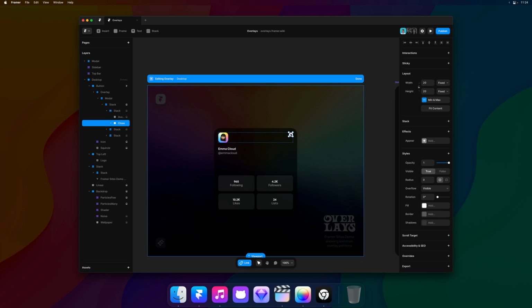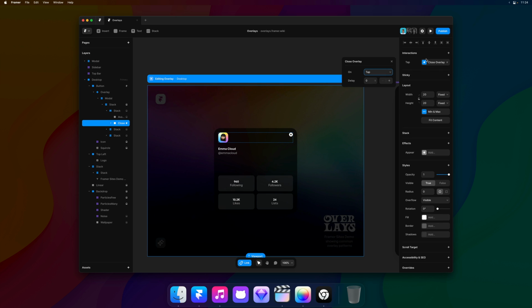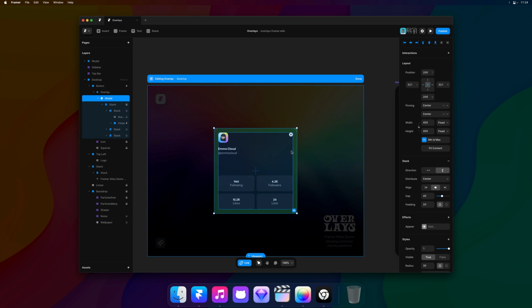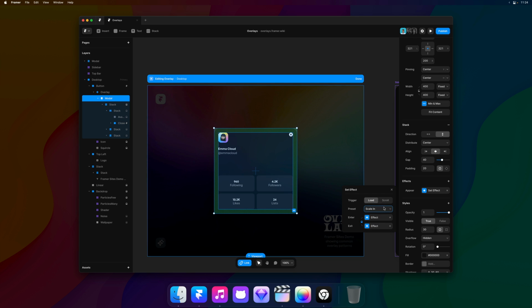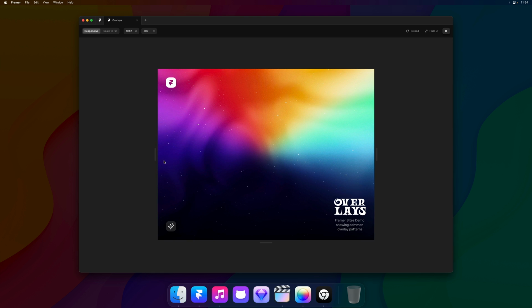So any layer you draw or paste onto your overlay has access to a close overlay interaction, which you can add right here. So we're adding a close overlay interaction to our close icon here. And let's also give our modal a scale in preset. That's fine. And let's have a look.